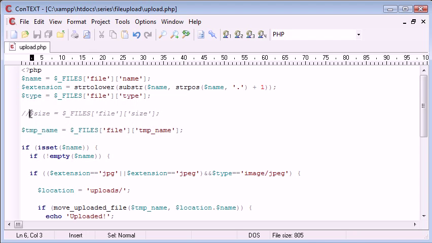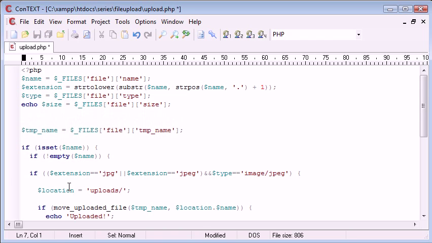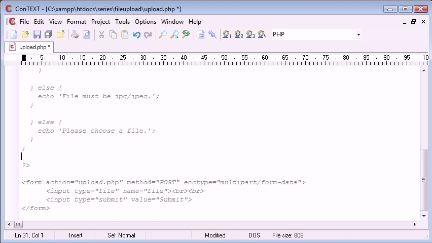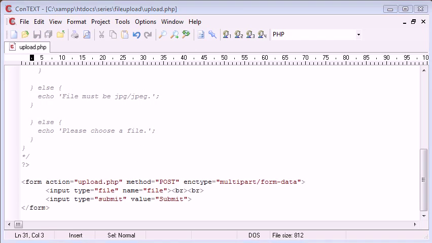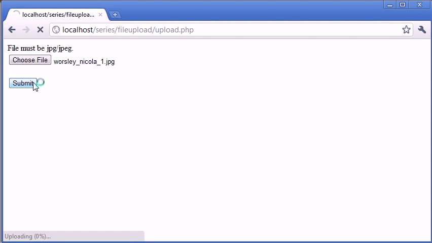Now, file size is actually processed through in bytes, so we can uncomment this now because we want to use this. So let's just echo that out, and then we'll comment out the rest of this code so we can preview the result of this. So let's just go and choose a file. We'll choose this image file again and click submit.